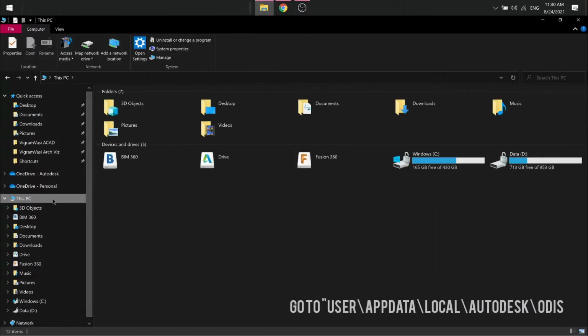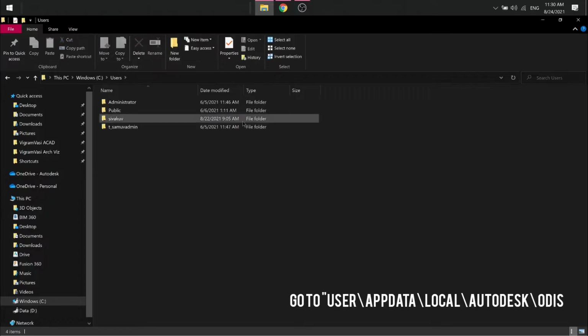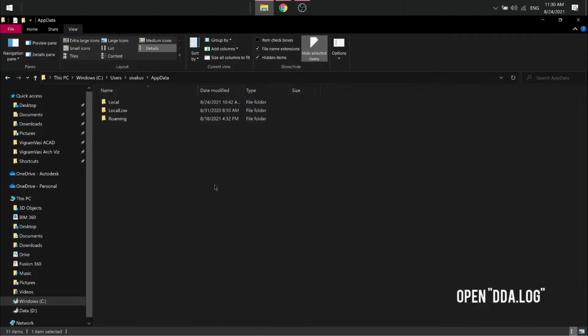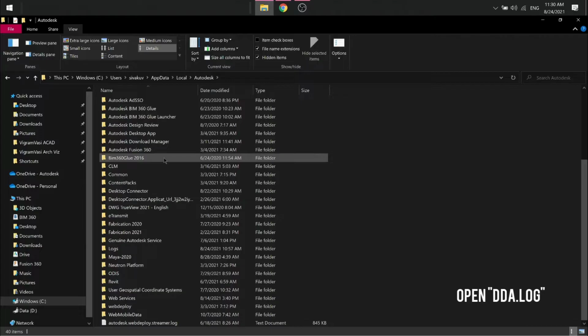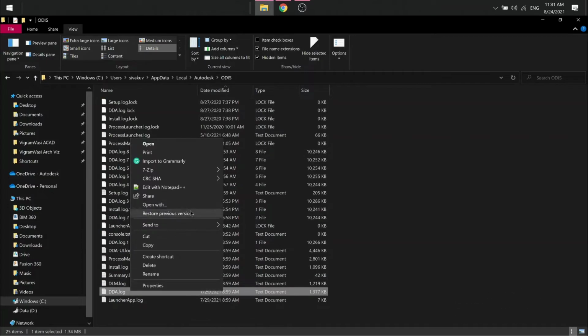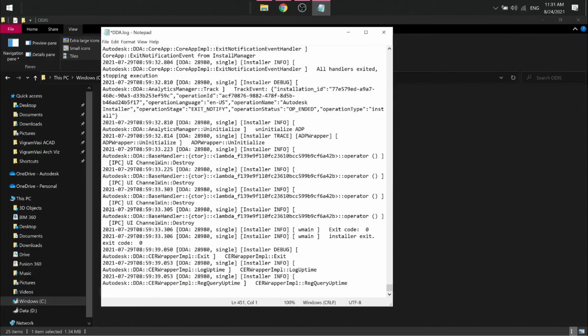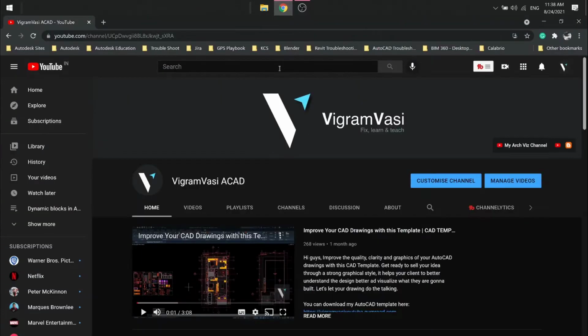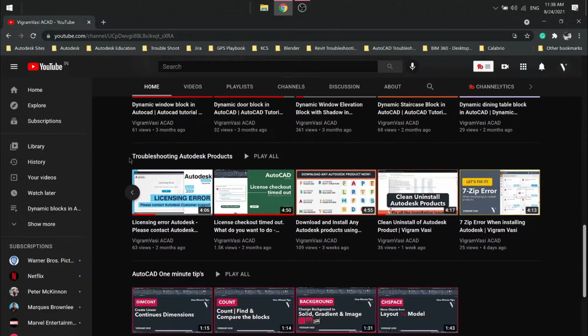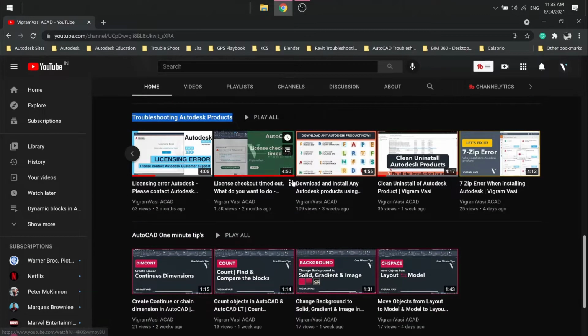First reason would be a corrupted Revit installer. Navigate to the following folder, open the file dda.log in Notepad. If you see at the end of the file the following error, exit code 15, then it means the installer is corrupted. Even though you don't get this error, I would highly recommend you to download the installer using Autodesk AVA. I have made a video on how to download any product, any version using Autodesk AVA to avoid any installation error.